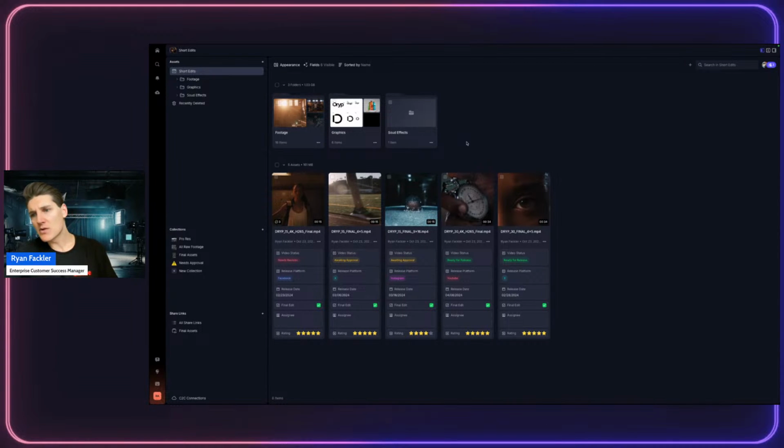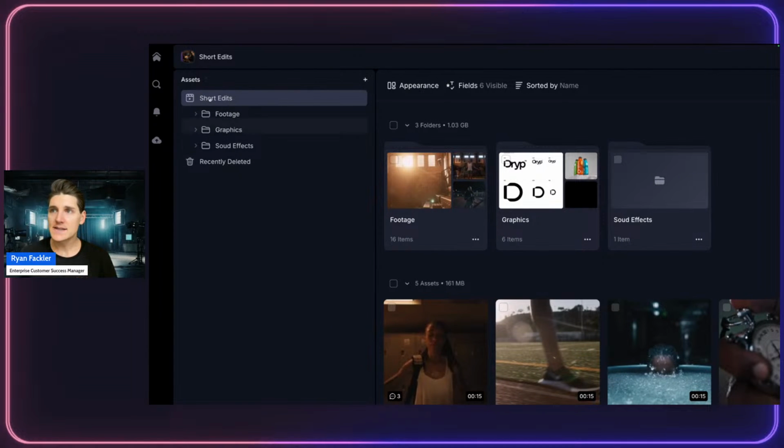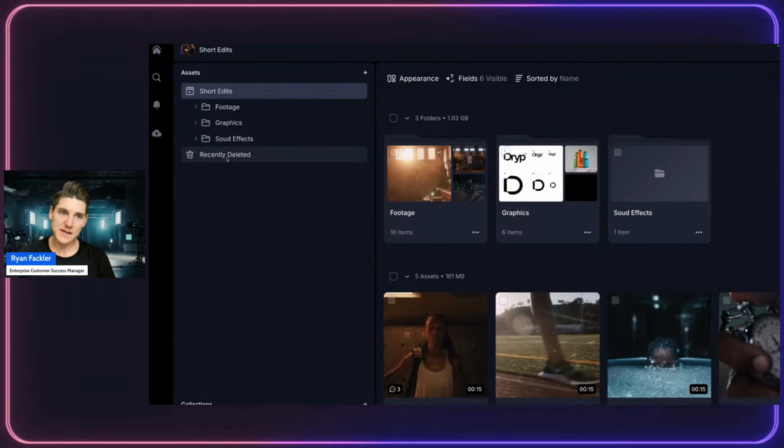I know that I've uploaded some content, we've created some new projects, but within the project itself, let's do a brief overview. This panel right here going down, I can see a list of all of my assets and the folders within, including any recently deleted assets. Those will show for 30 days.